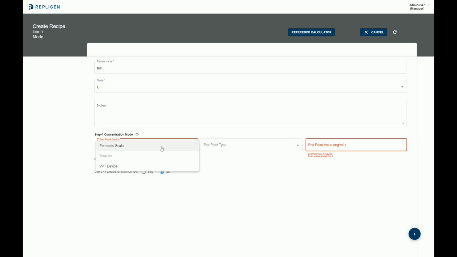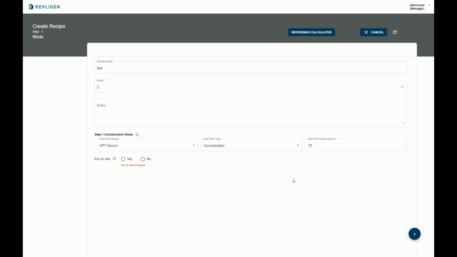And again, as you can see here, you have permeate scale, so you can go off of the weight like normal, or you can click on VPT device, which uses the Flow VPX to base it off of concentration. So all I did was type in 75 mg per mL, and it's going to keep concentrating until I get there.